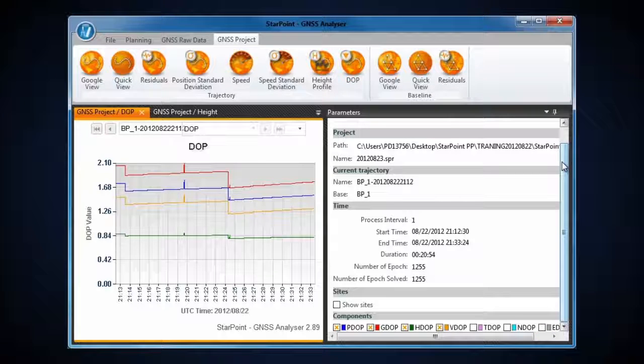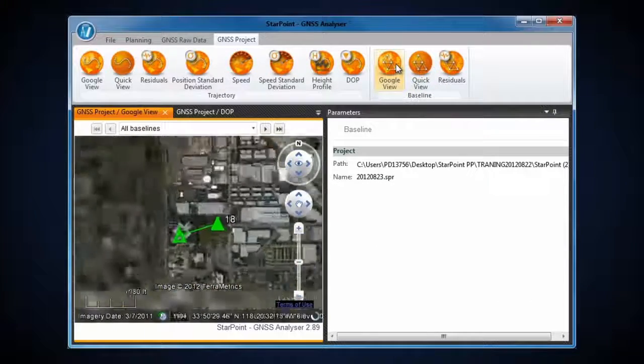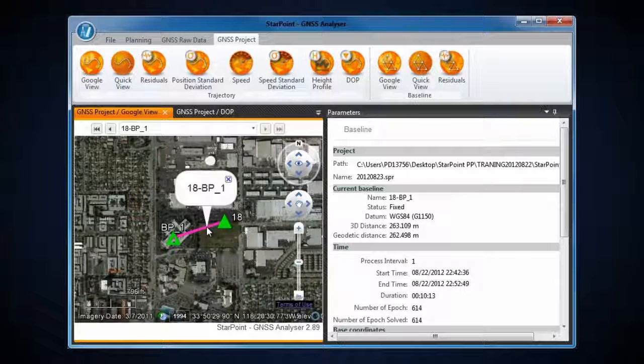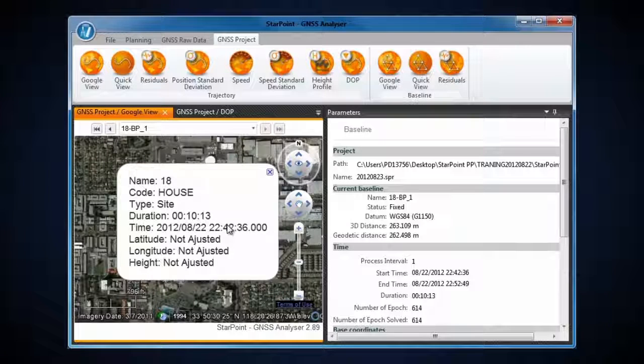If you have opened a project that contains baselines, the available views you will see are Google View, Quick View, and Residuals. In the Google View, you can see your network baselines displayed with a Google Earth background. The status of the baselines is color-coded, with orange representing a float solution and green representing a fixed solution. If you click on a baseline, a text window opens telling you the name of that baseline, and the baseline turns pink to indicate that it has been selected. If you click on a site, then a dialog box appears telling you the information for that site.